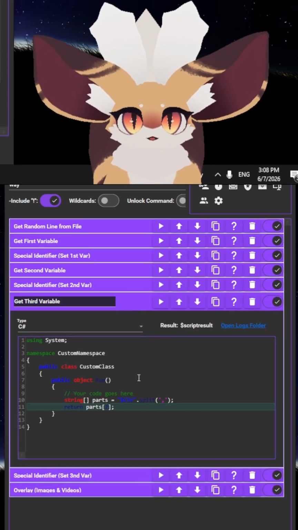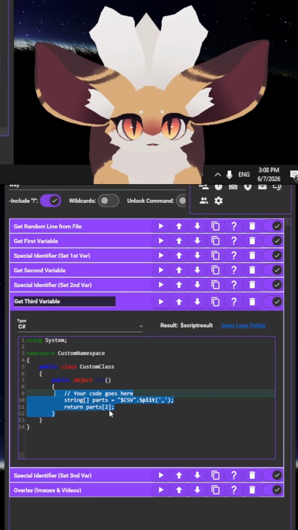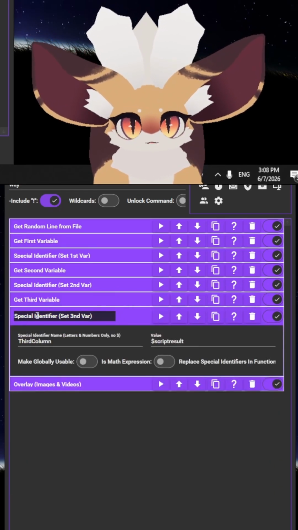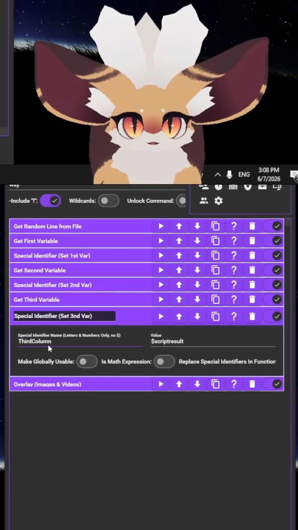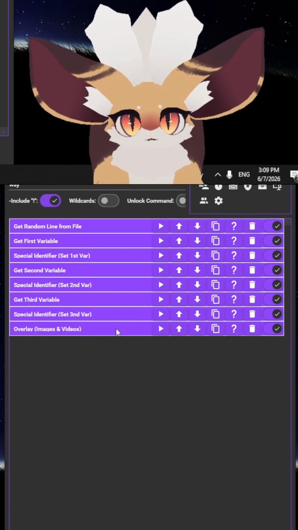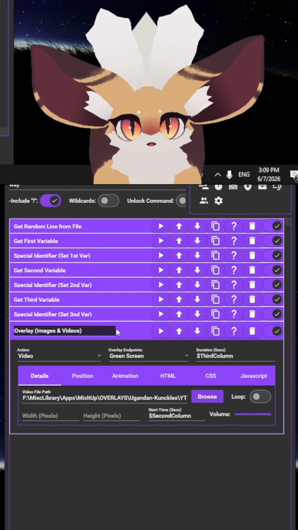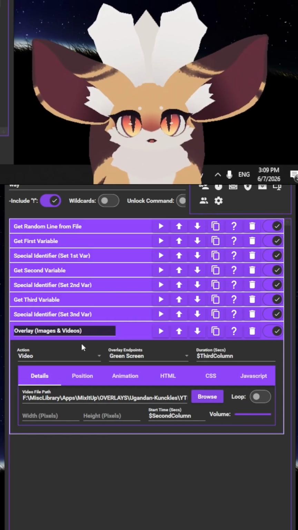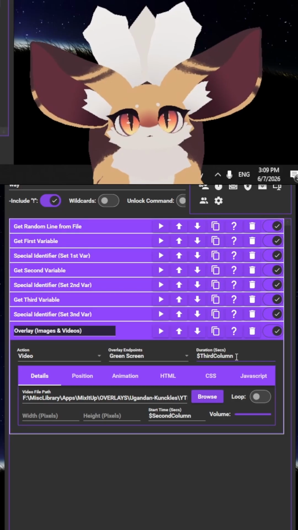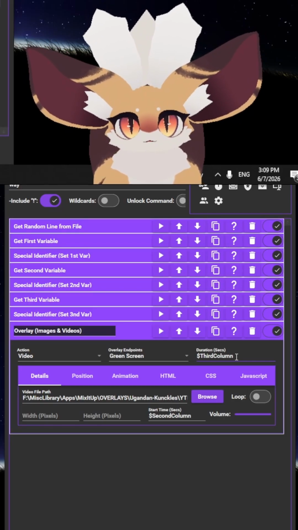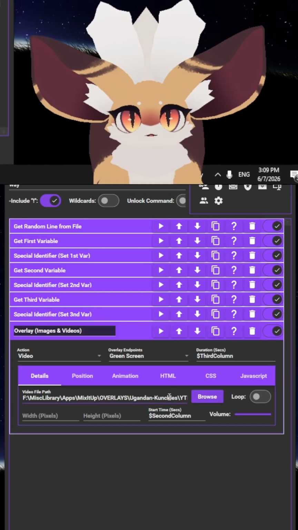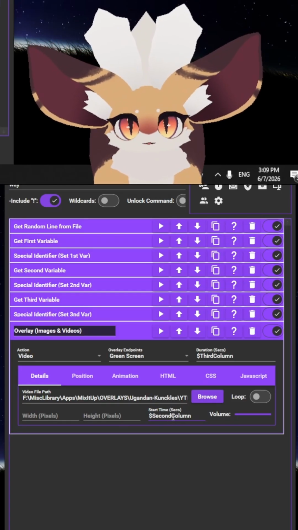And then we do the third thing. So we return the second index, which is the third column. Then we come down here and we go to special identifier, set third variable, third column from script result. And then finally, as you saw at the beginning of the video, we play an overlay video and we set the duration to the third column special identifier. Here's the video that has everything in it. And then we set the start time to second column.